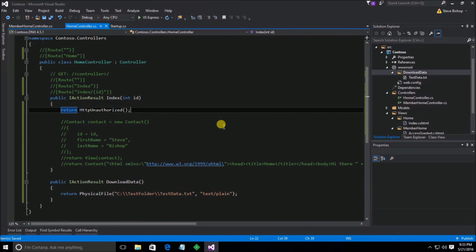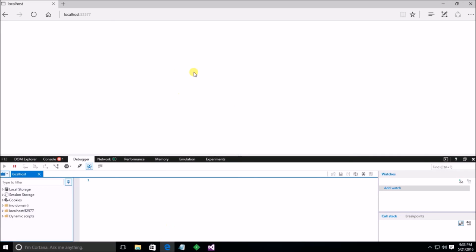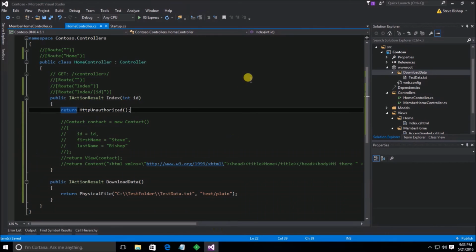Okay. Now, don't worry, we will talk about authentication later on in this course, but just for right now, just understand that that's what HTTP unauthorized does, it just passes that 401 response, basically telling them that they're not allowed in this section of the application right now.